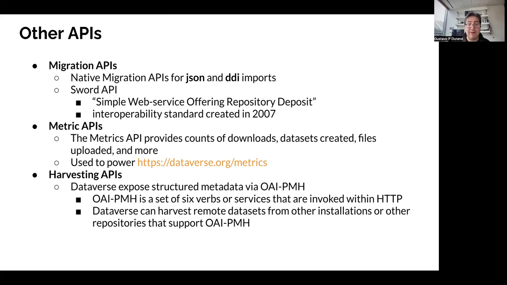We use that to power dataverse.org/metrics, and it provides counts of downloads, datasets created, files uploaded, etc. So we added that in a more recent version, 4.9, I believe. And so if you have a Dataverse installation that's running 4.9 or later, we can now call your APIs. And that's what, again, we use to power our metrics page on our project website.